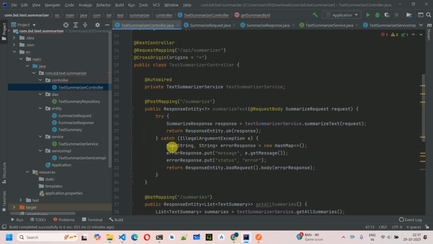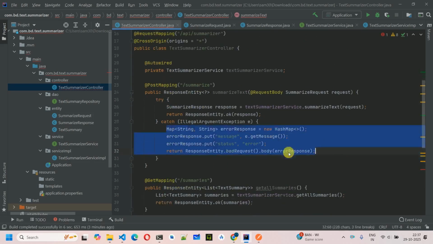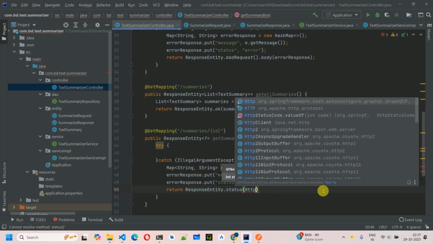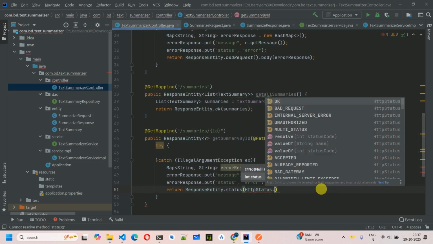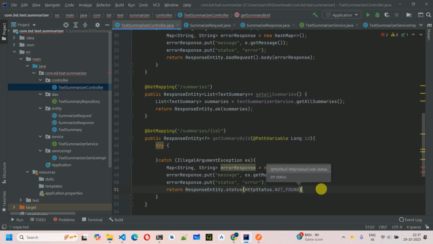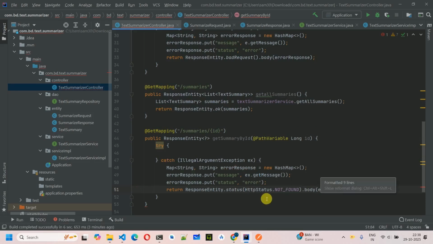So let me quickly copy this one. Move back over here and paste it. So error message and ex. The error is error, and in this one it will not be a bad request. We'll remove this dot status, and in this one we are going to pass the HTTP status dot not found dot body. We are going to pass the error response. Then Control Alt L to format it.